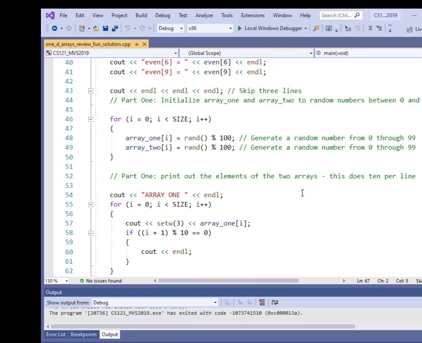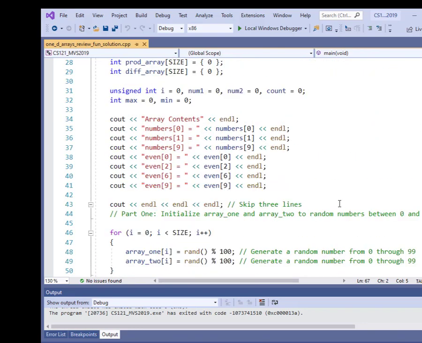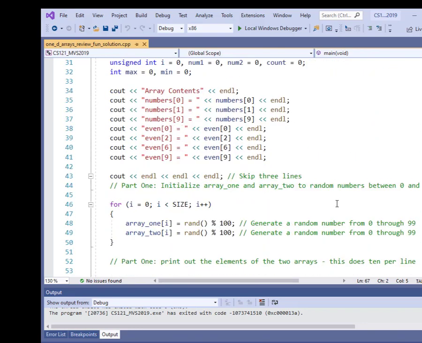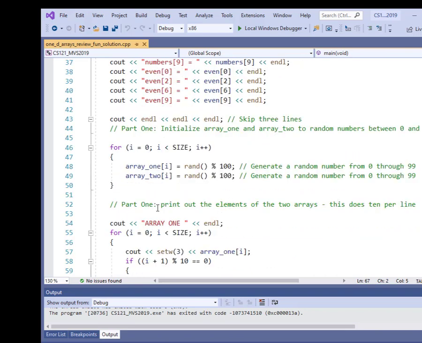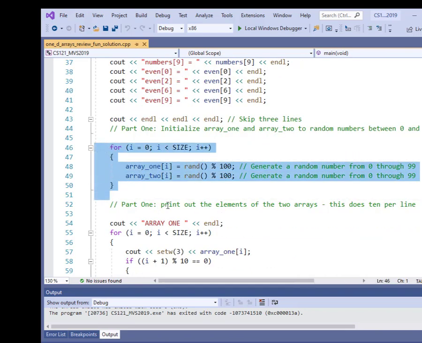So starting with the program that we just did, let's go down to the first part where we are initializing the arrays. Now this wasn't very much code. We didn't repeat it, but I want to make this into a function as well. So whenever I want to initialize an array, I'll call the function, and the function will initialize the array. So let's look at the mechanics of how we go about doing that.